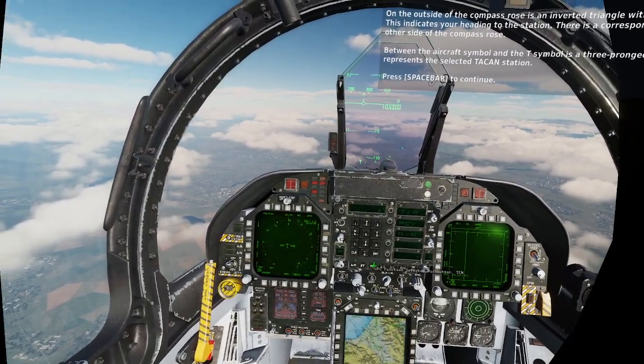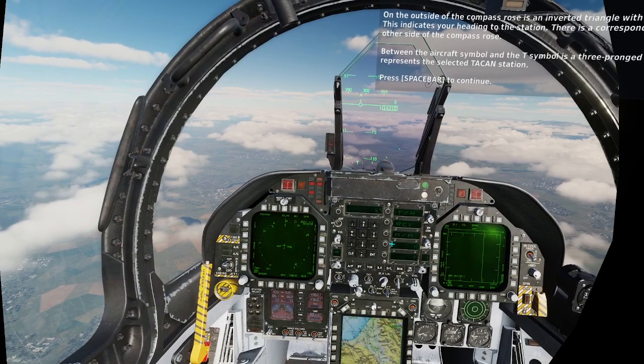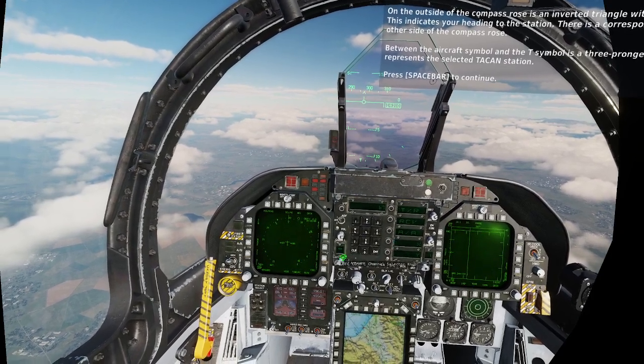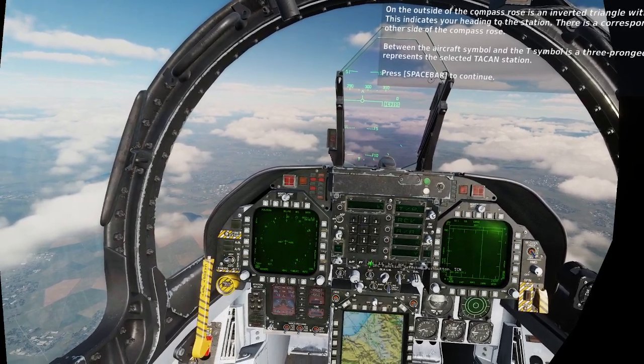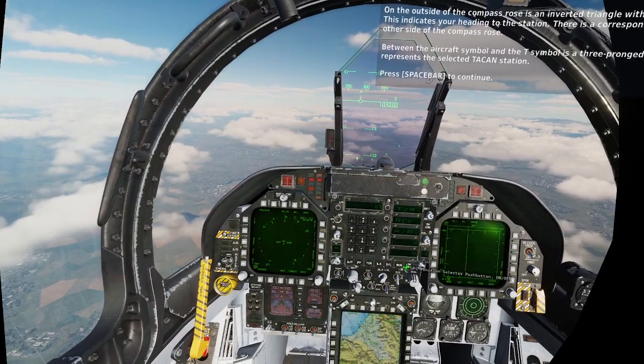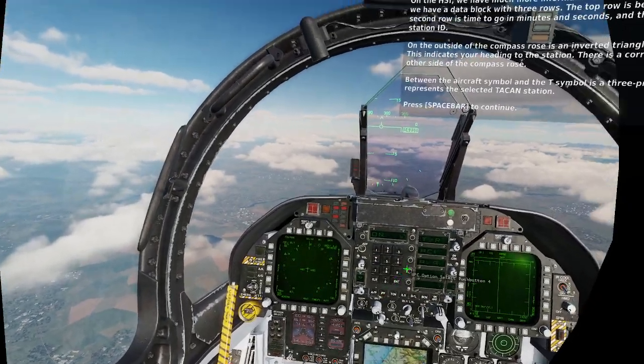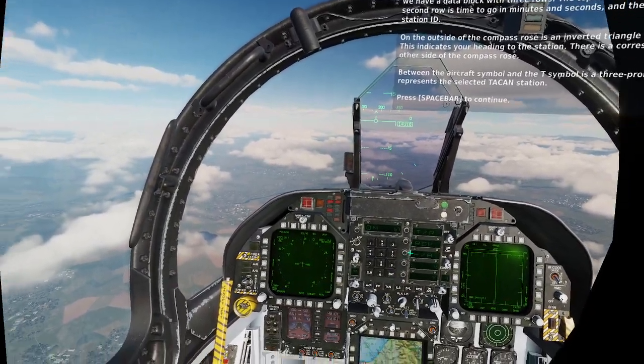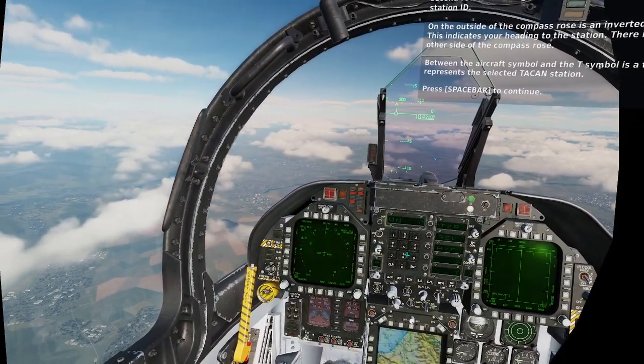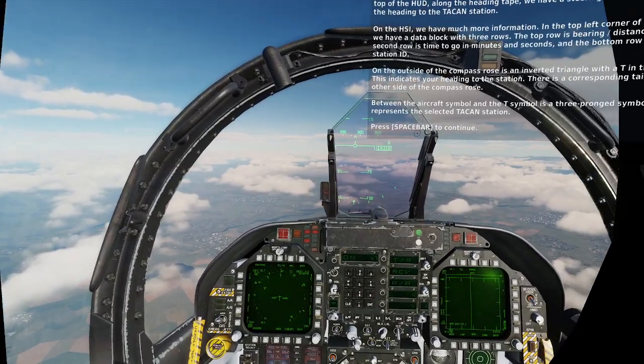On the outside of the compass rose is an inverted triangle with a T in the center. This indicates your heading to the station. There is a corresponding tail on the other side of the compass rose. Between the aircraft symbol and the T symbol is a 3-pronged symbol that represents the selected Tacan station. Press spacebar to continue.